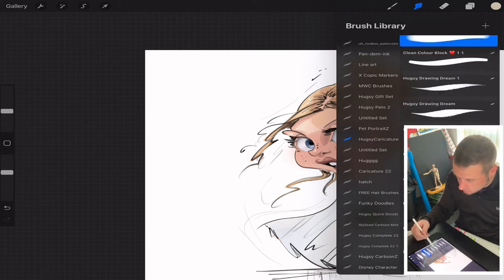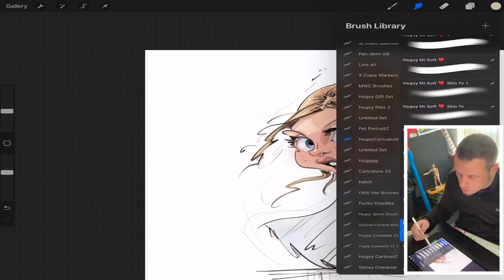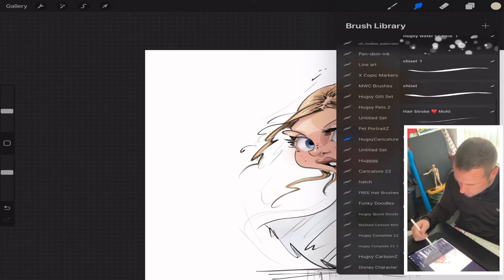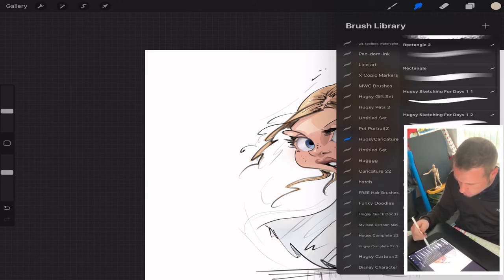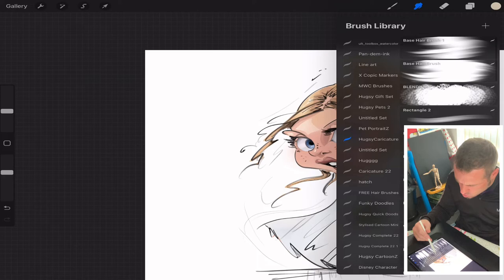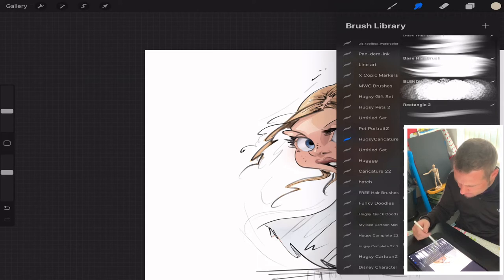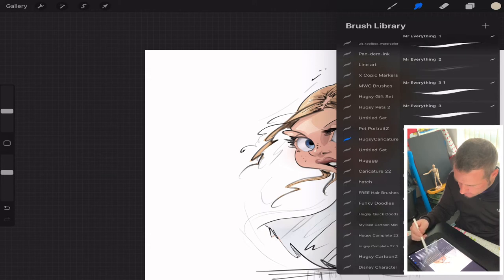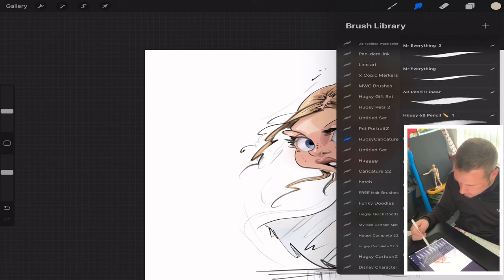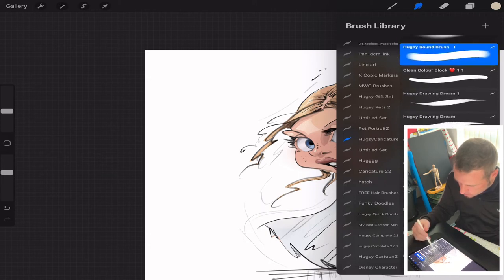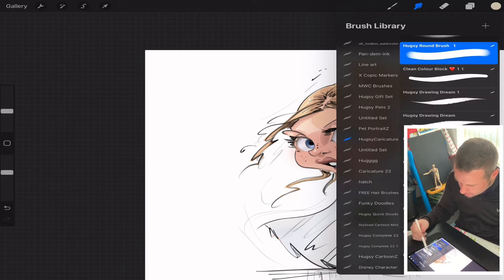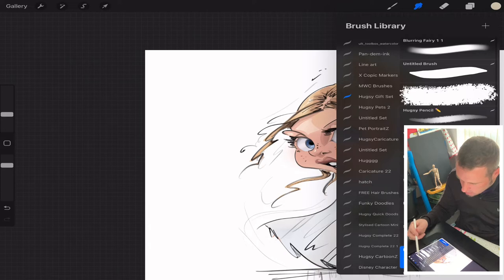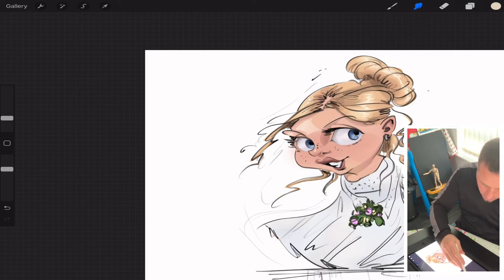I haven't been on my Procreate for a while. I've been doing sort of traditional art on paper and stuff. So I forgot where all my brushes are, which is not good. So I am just going to use, have I got one in my gift set that I could use? Nope. Oh yeah, let's use that thing. Right.